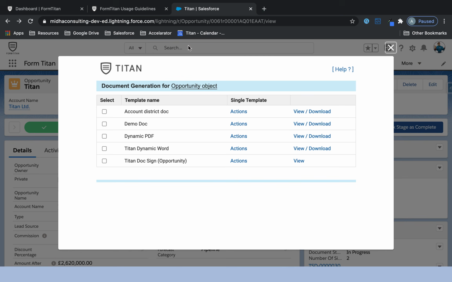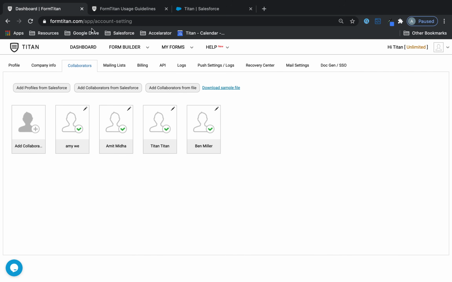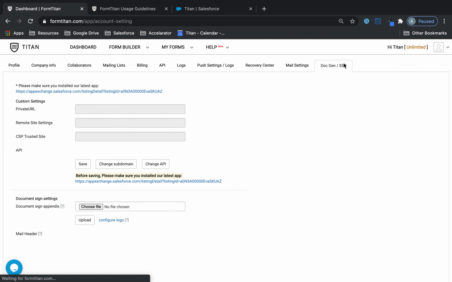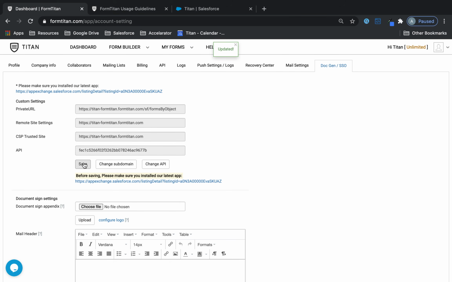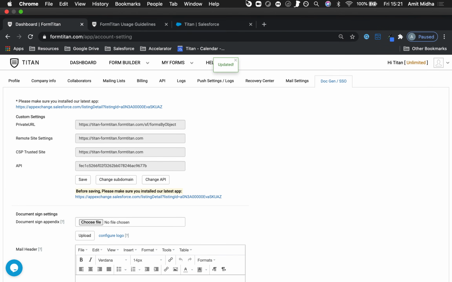If you've done all of this and you're getting some other error message, it's also worth doing this. Quickly go into docgen/sso and just click save. Once you see this updated, you should be good to go. And that's how you do it.